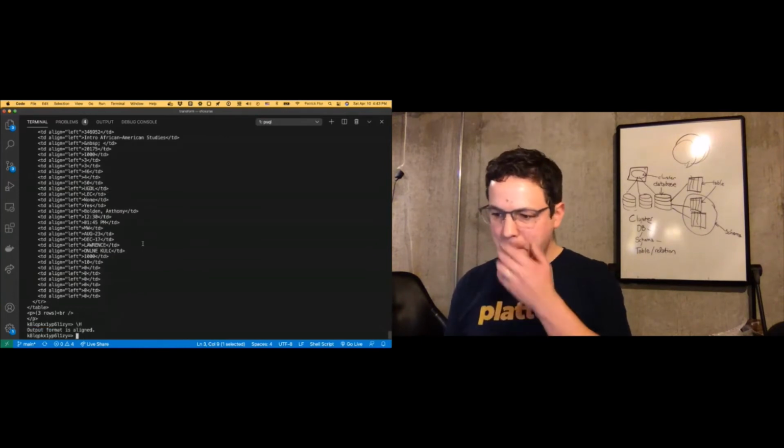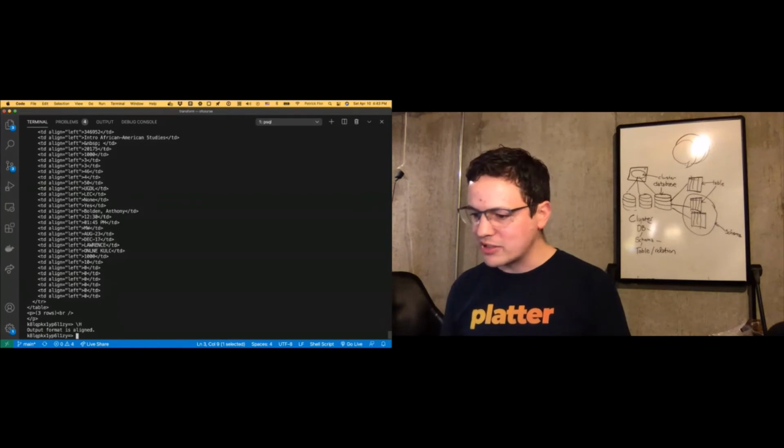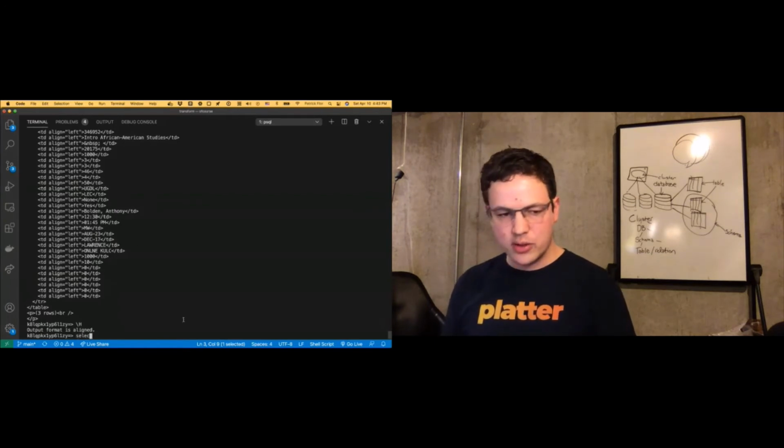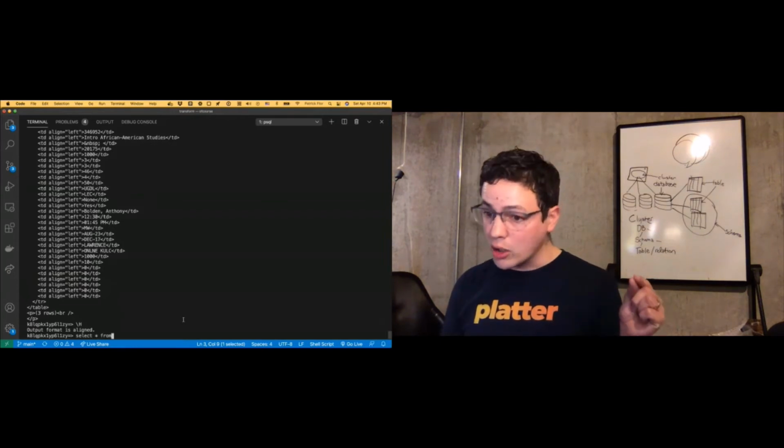Format is aligned. Now I want to teach you one more of these backslash commands though, and I'll show you why. So let's look at this data. Select star. Star is a way of saying all of the columns. We're going to select star from our table.